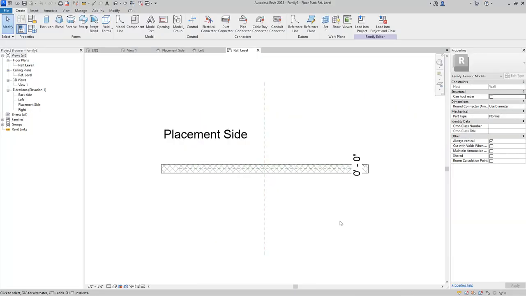So Revit now creates a new family based on that template. In my case, you'll notice that the family is named Family 2. Within this particular template, you'll note that we have a wall, and we also have a piece of text telling us that this is going to be the placement side. We'll begin by creating a simple extrusion.